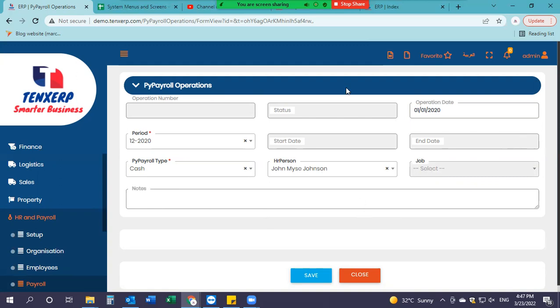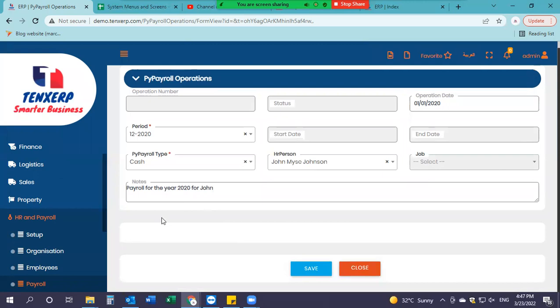And in the notes, we can just write a small description of the payroll that we're providing John with. So we can just say payroll for the year. Then once we've entered all the required information, we'll click on Save.